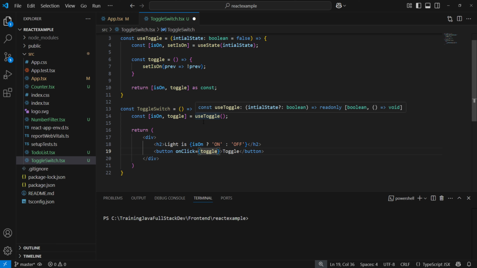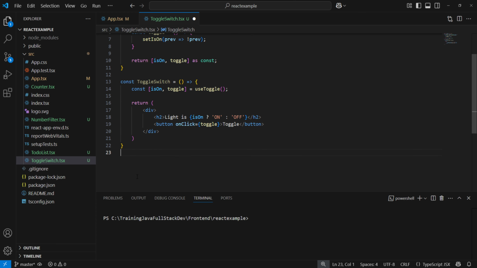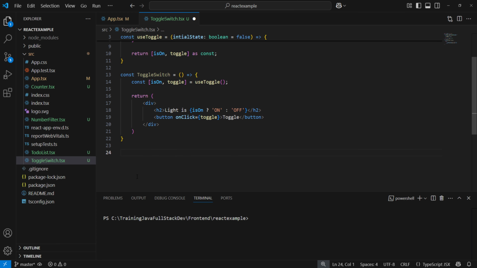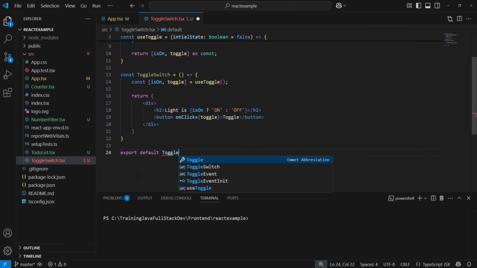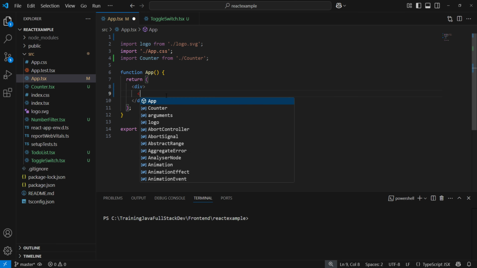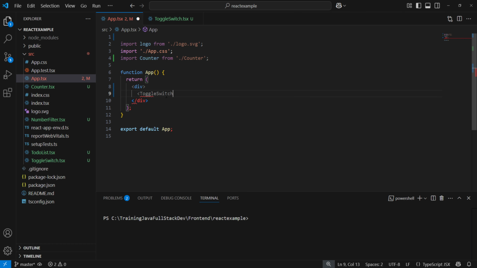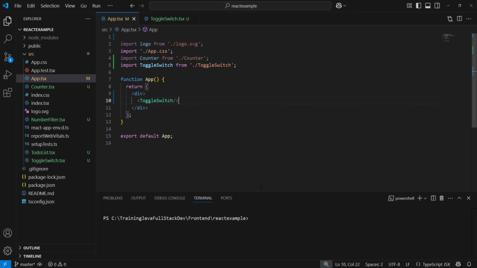Okay, and here just export the ToggleSwitch. And now let's add it into the app. Here, ToggleSwitch. Save it and let's run.